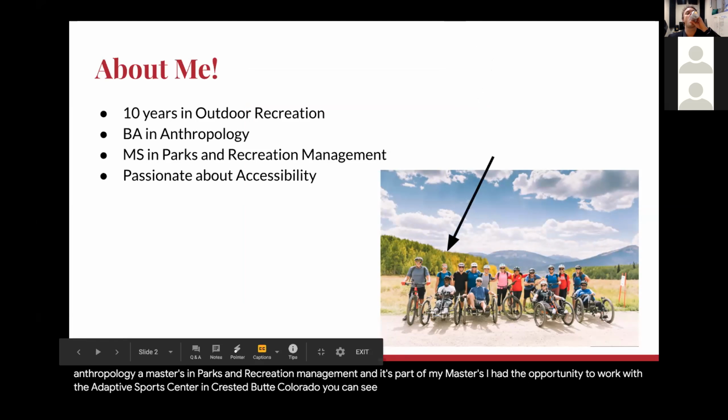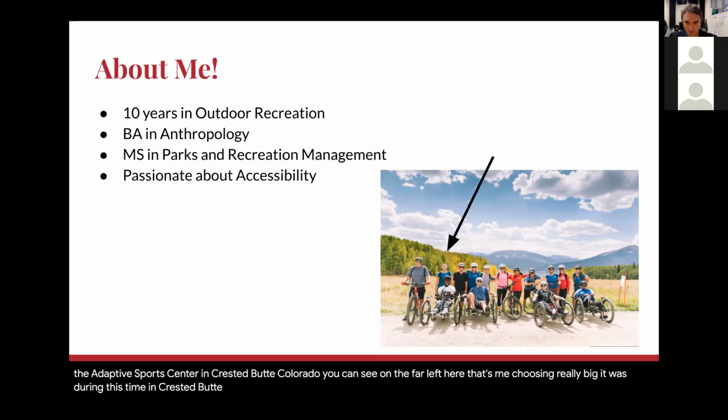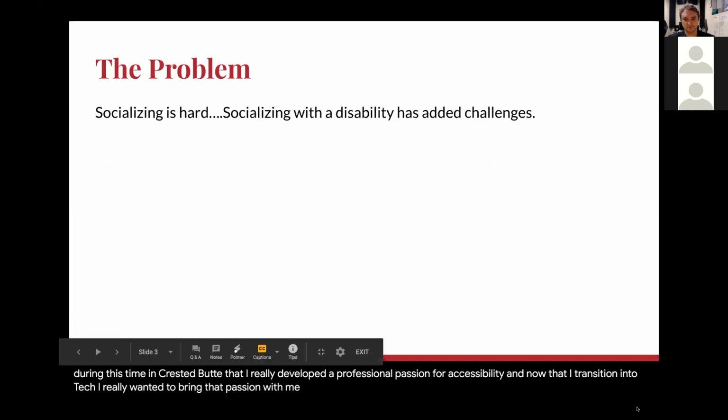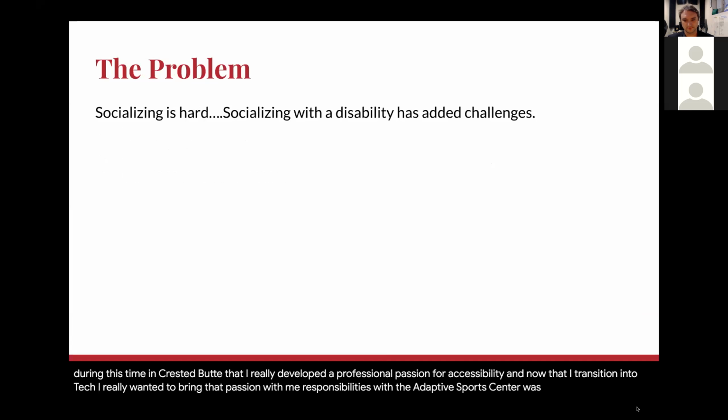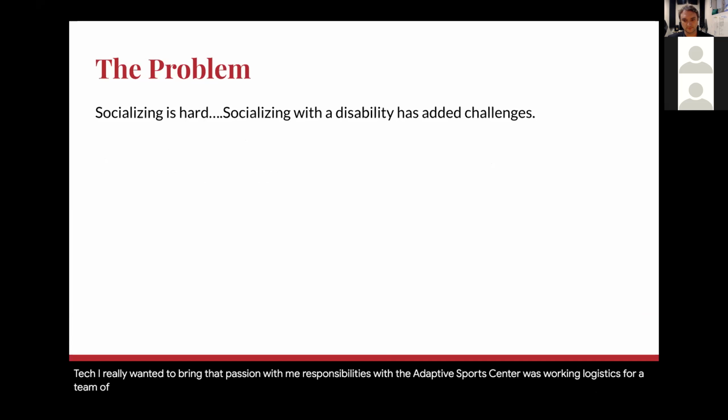You can see on the far left here, that's me cheesing really big. It was during this time in Crested Butte that I really developed a professional passion for accessibility. And now that I transitioned into tech, I really wanted to bring that passion with me. One of my favorite responsibilities with the Adaptive Sports Center was working logistics for a team of 15 adaptive cyclists.